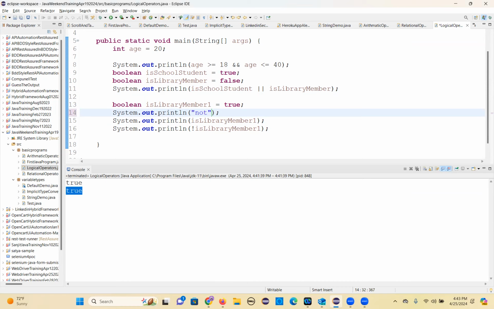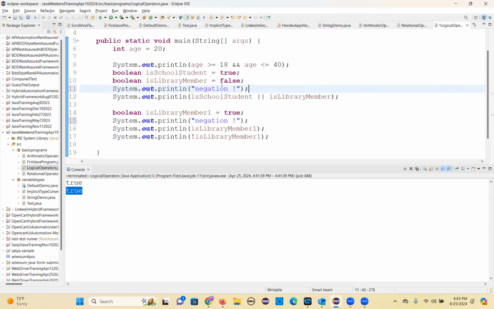Let me separate this. Negation, I'll put negation, and this one I'll put logical OR.